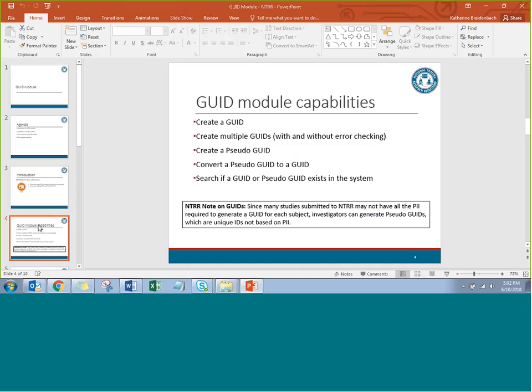The Guid module allows you to create a GUID, create multiple GUIDs with and without error checking, create a pseudo-GUID, convert a pseudo-GUID to a GUID, or search if a GUID or pseudo-GUID already exists in the system. For NTRR, many studies submitted may not have all the PII required to generate a GUID for each subject. So investigators can generate pseudo-GUIDs, which are unique IDs not based on PII.